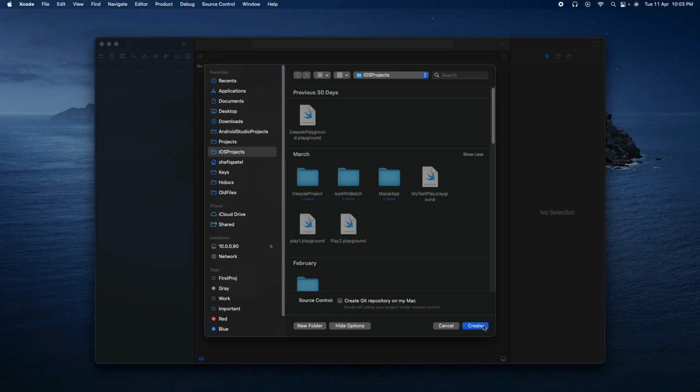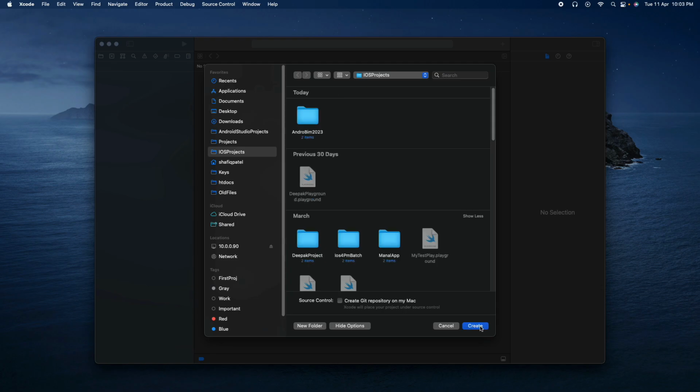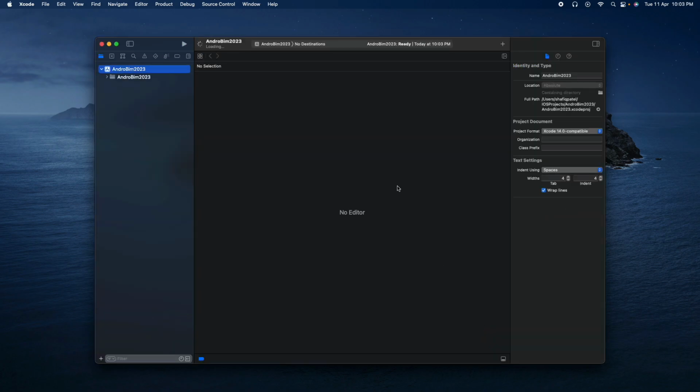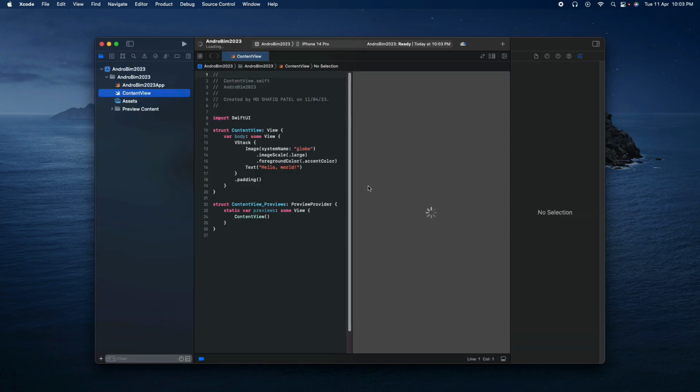Just click on Create, and make sure to select the appropriate folder where you want to save your project. This is my folder, iOS projects, and I have pinned it on the left side. If you have pinned it, it's your choice. Just click on Create. It will take some time to load the files.